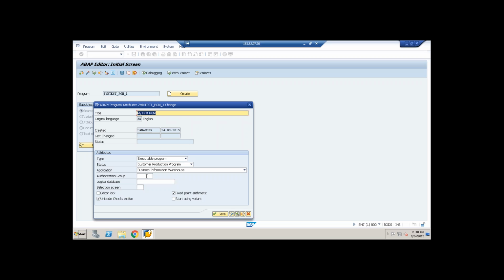Maybe I'll do like this. Authorization group, if at all you wanted to maintain, you can maintain. Logical database, if at all you want to maintain. Selection screen, you can give the screen number.